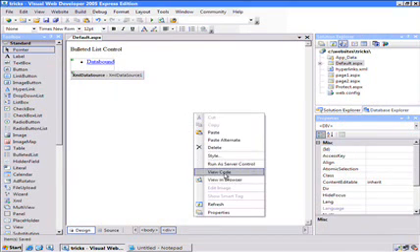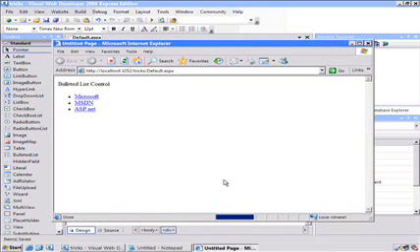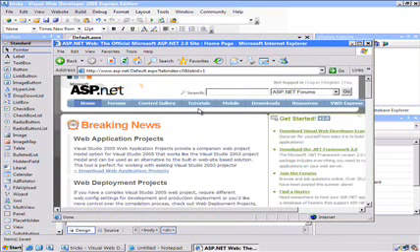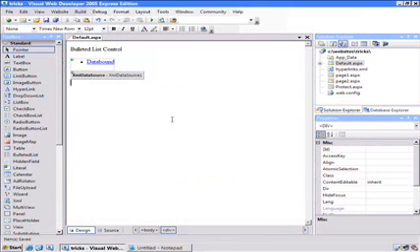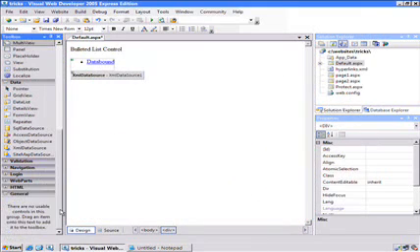Now we have to bring it up here in order to see it. And here we have these three. So it's pretty handy if you're using bulleted list or you need a list of hyperlinks. Works great. Okay. Let's move to the next piece.